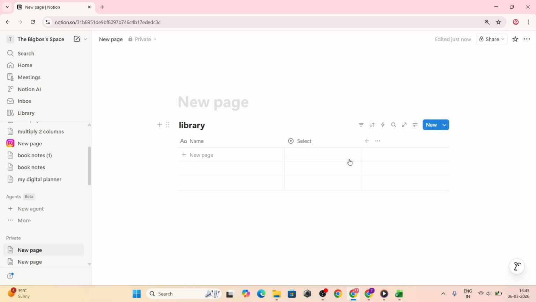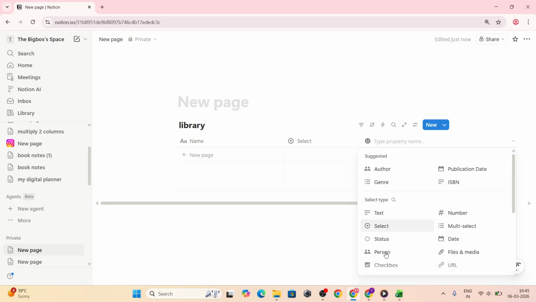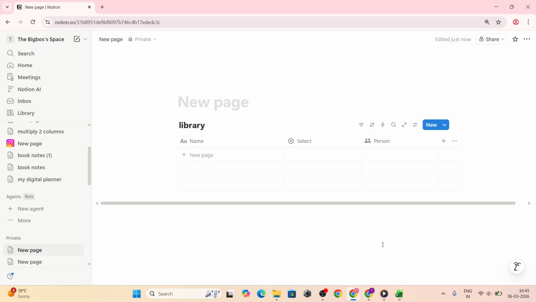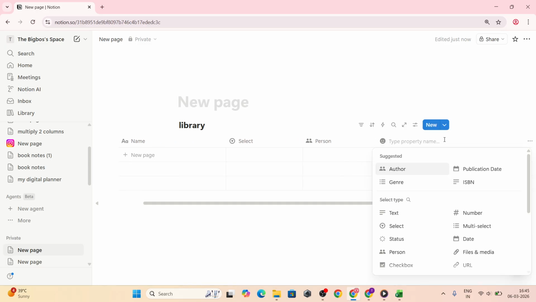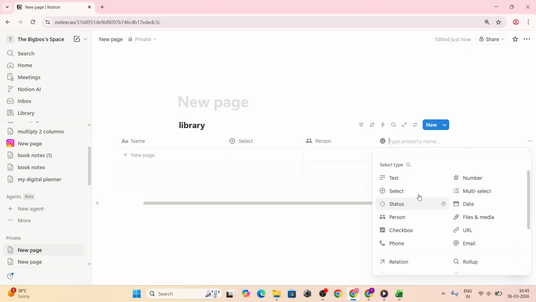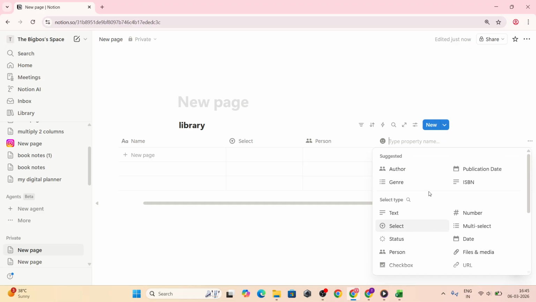Add an owner or responsible property using the person type, so it's obvious who maintains the document. Include a department property as a select field to categorize SOPs by team. Finally, add a last updated property using last edited time. This auto-updates and lets readers know how current the content is. Consistent property values are essential for sorting and grouping later, so keep the naming tidy.